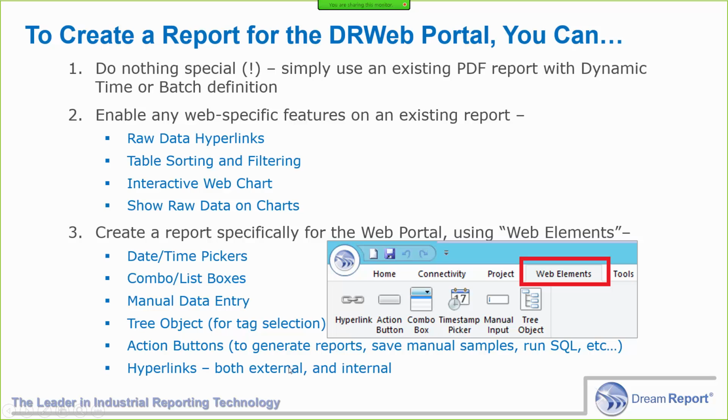And then hyperlinking, which allows you, one, to create a hyperlink to an external URL. So maybe you've got an MSDS sheet that you want to bring up, or a weather site, or something that you want to link to your report. And that hyperlink can be made dynamic. So based on user selections on the screen, you build that hyperlink, and then you can jump out to some other website. Maybe it's an internal SharePoint site, for instance.